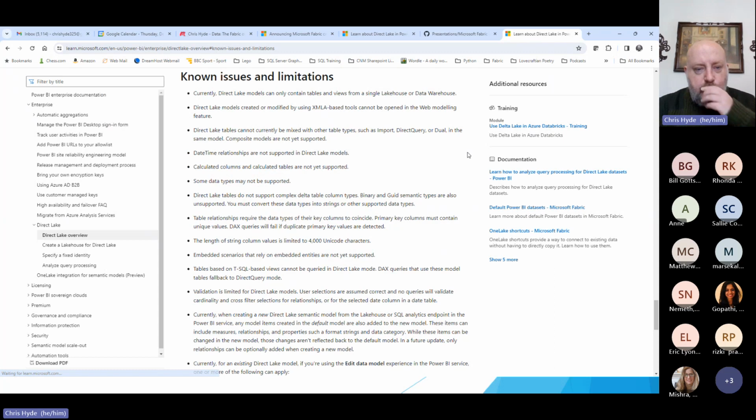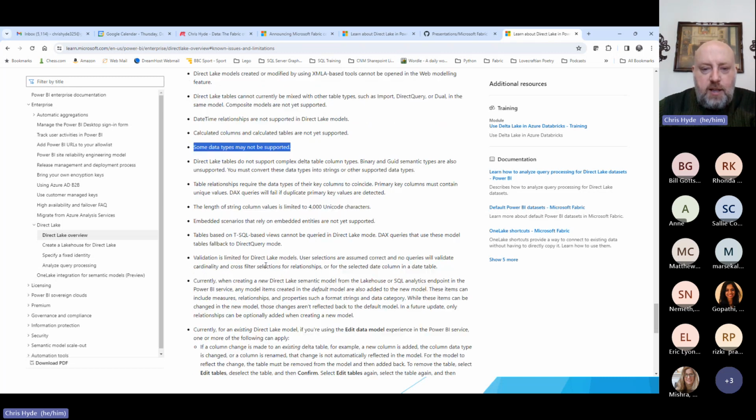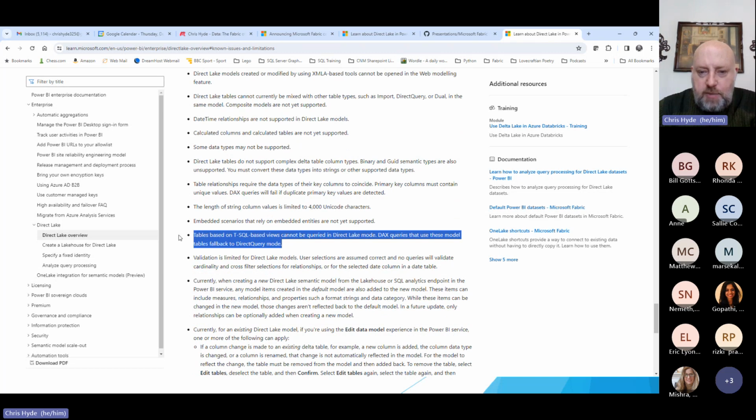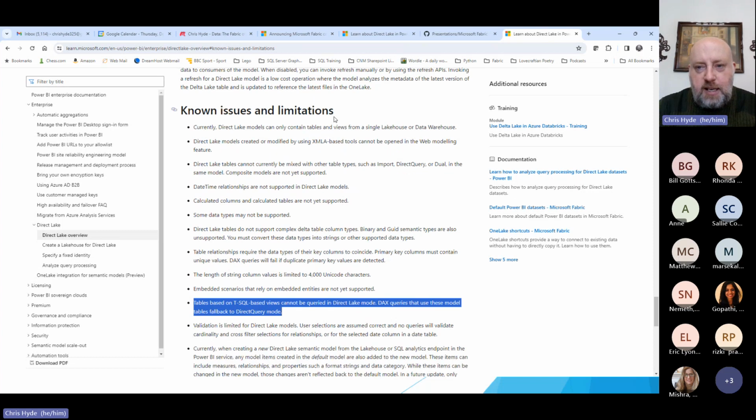copy of that here. So there are still some things that they are working on, right? In order to do that direct lake, currently we can only look at a single lakehouse or warehouse at a time. And there's a few data types that aren't supported. Tables based on T-SQL views can't be queried in direct lake mode. Some of these things are, you can see, not yet supported, right? So they're clearly working on these.